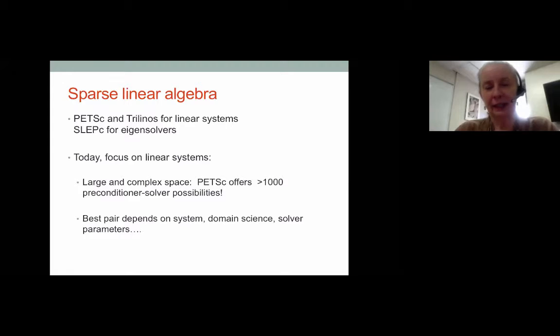A sparse linear system is typically solved by first running a routine that's called a preconditioner. The idea behind the preconditioner is to try to make the problem easier to solve, or to make it more likely that you'll get an accurate answer. Following the preconditioner, we run a solver, like we did in the dense case. But PETSc offers more than 1,000 preconditioner solver possibilities. When we start looking at it, we discover that choosing the best preconditioner solver pair out of that big pile of possibilities depends on so many things.